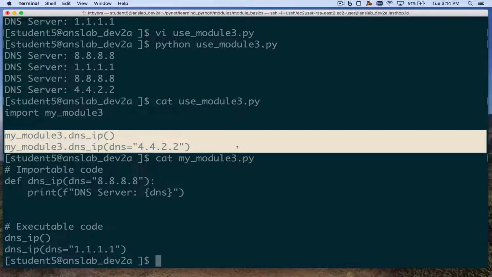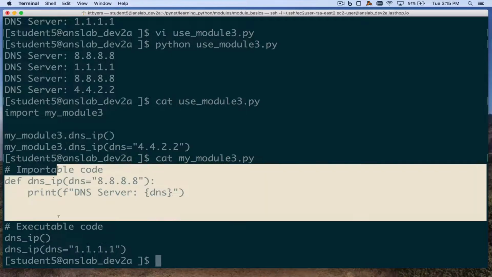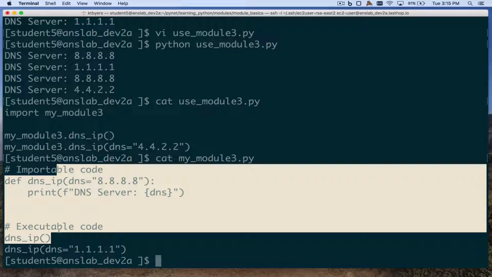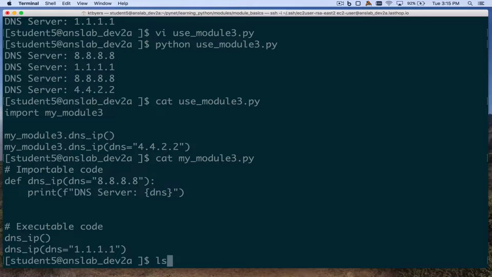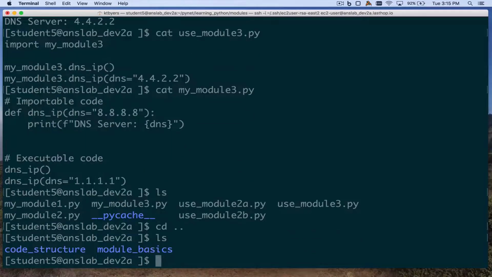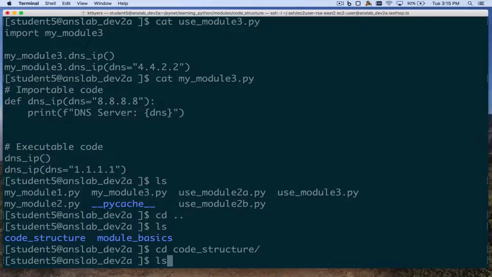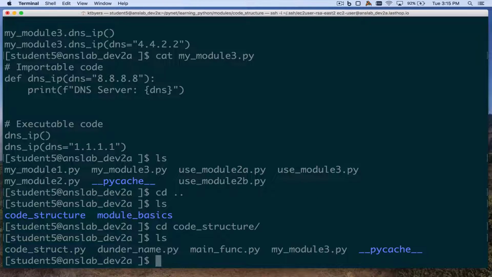So the bottom line of what I'm trying to say is in this module that we're creating, it would be really nice to have a way to separate things that are importable, things that could be used in other programs, from executable code. And Python provides us a way of doing that. So let's look at what Python's mechanism for doing that is.